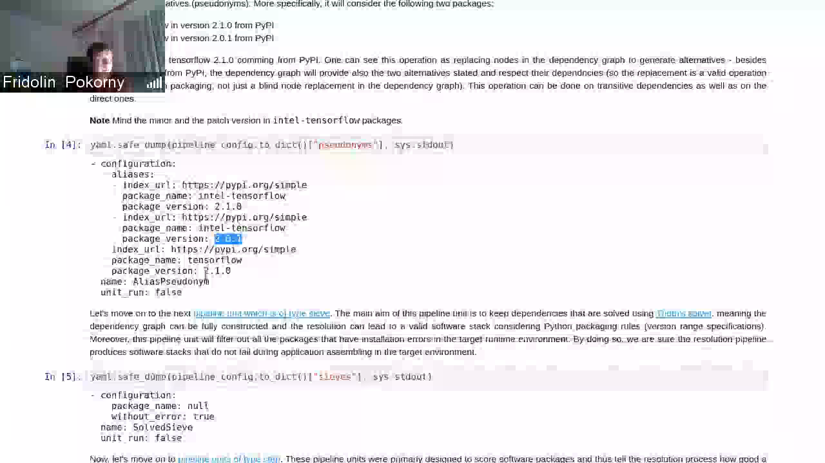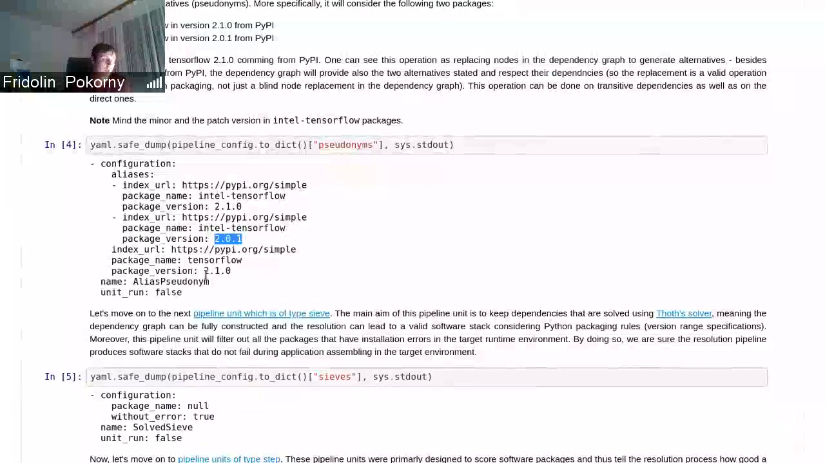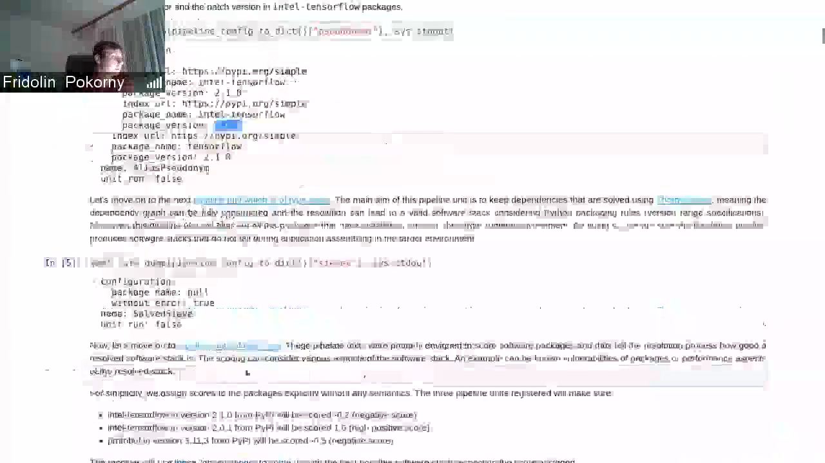This substitution is considering Python packaging. So if Intel TensorFlow would include other dependencies than TensorFlow, this is automatically taken into account. And also this can be done on direct dependencies, as will be done in our case, but these pseudonyms can be also run on transitive dependencies and will be run on transitive dependencies.